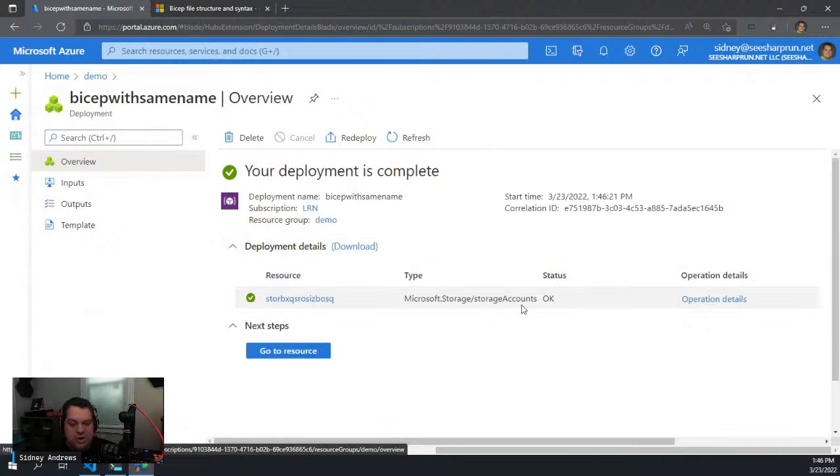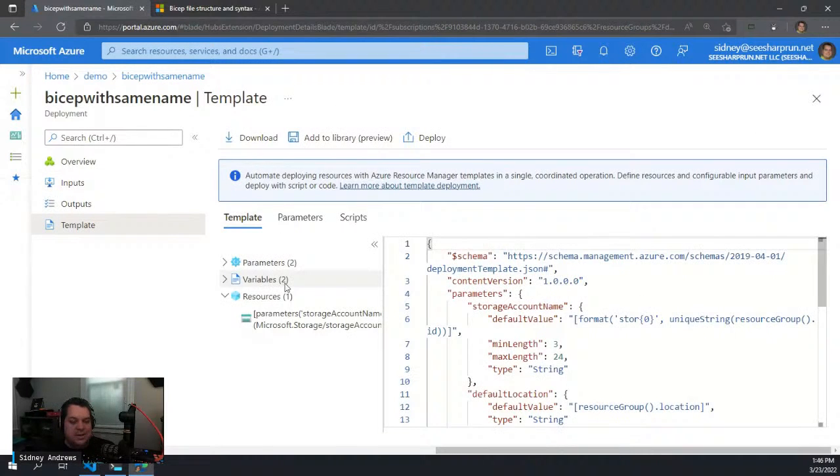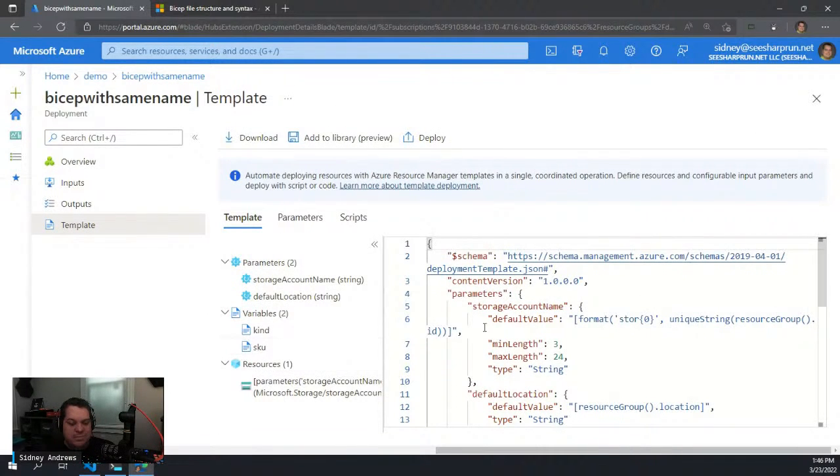So this resource already existed, so the status is okay. It checked for the existence of this resource. If we go to inputs, there's our storage account name, default location input. If we go to our template, we'll see we have our parameters, variables, resources.